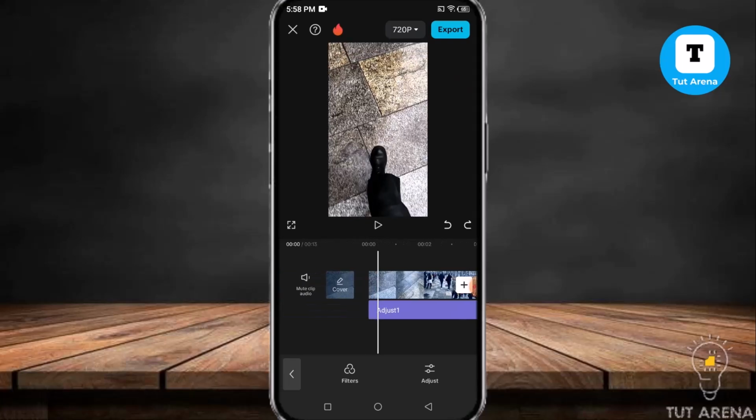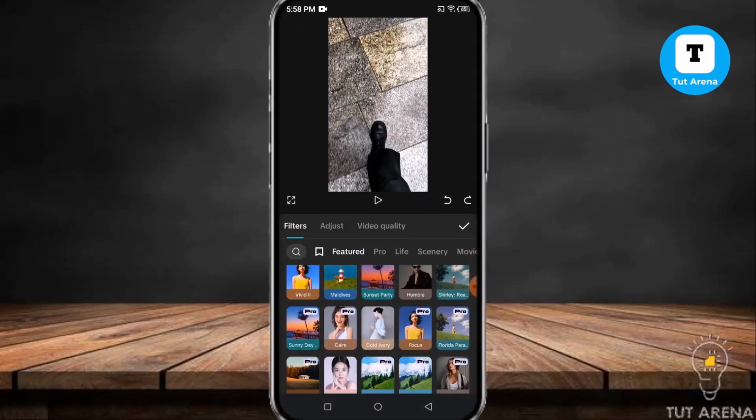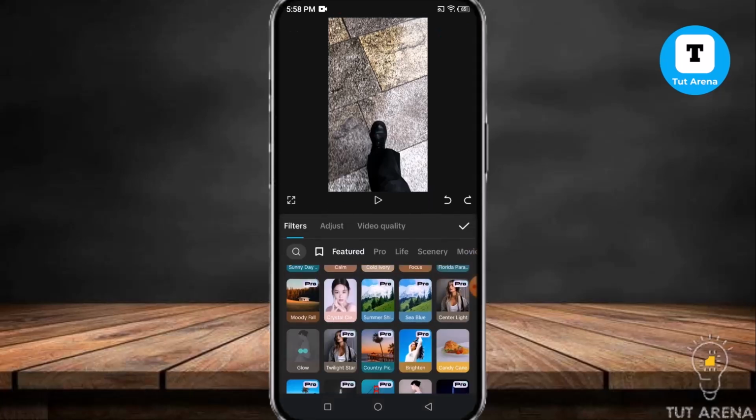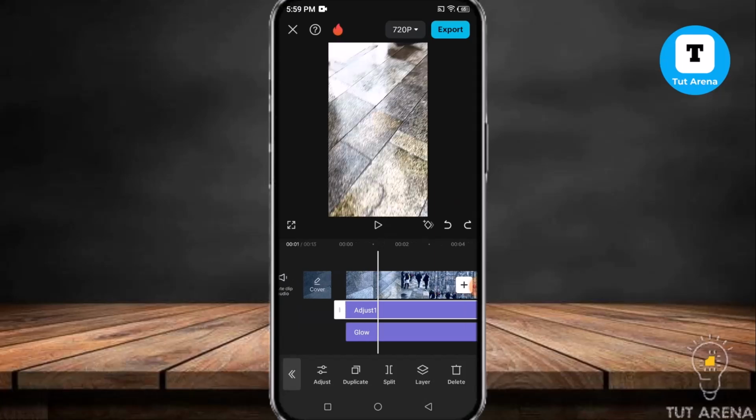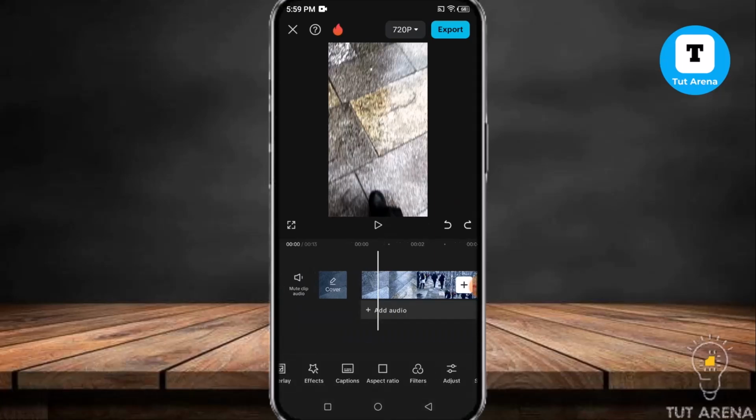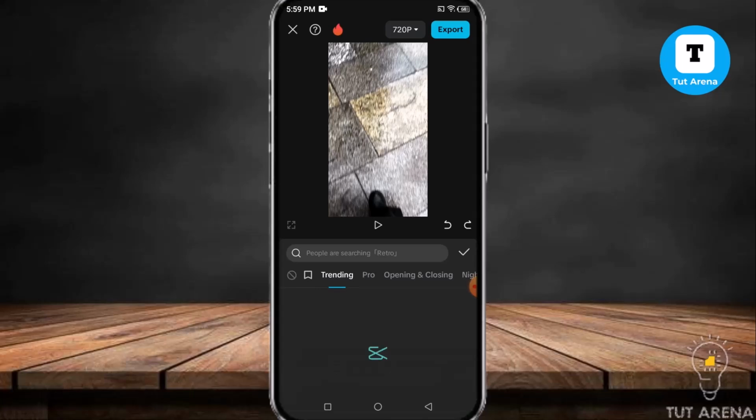And after that, I'm going to use filters on this video. I'm going to use this filter. Now I'm going to use effects on this video. Tap on effects and then go to video effects.